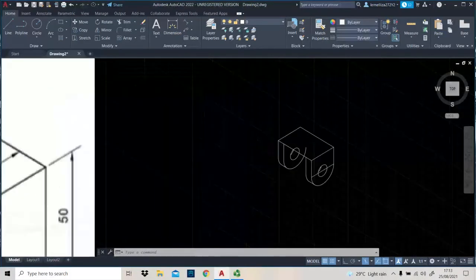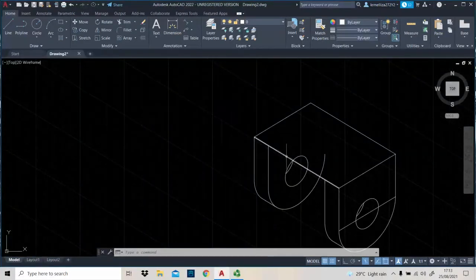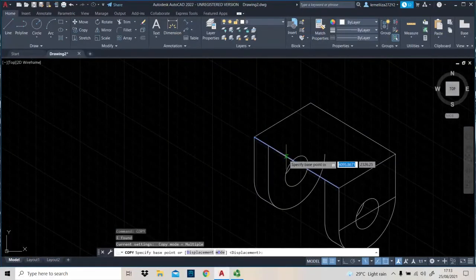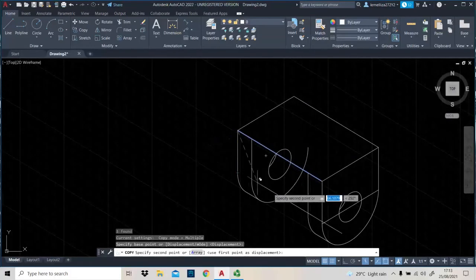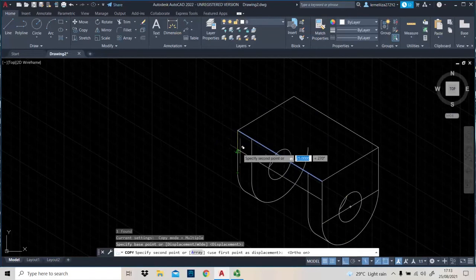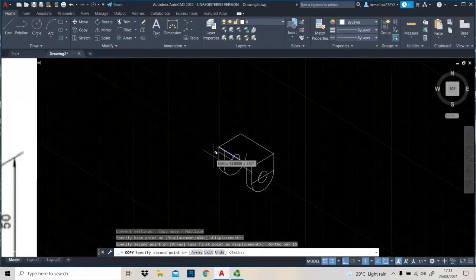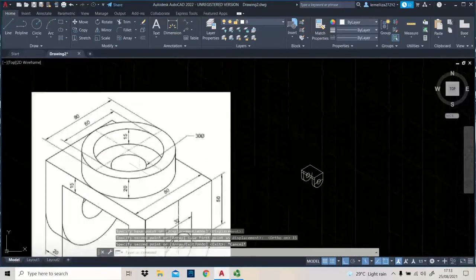Then we have to draw an offset here. So just copy one and go downwards. So click for the ortho. We have to activate it and enter 15. So we have here another figure.